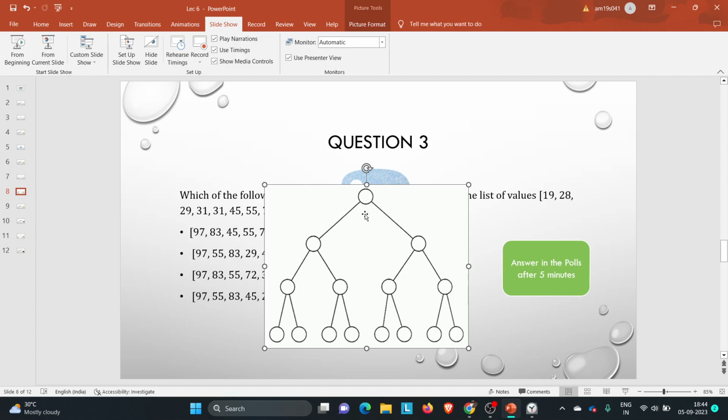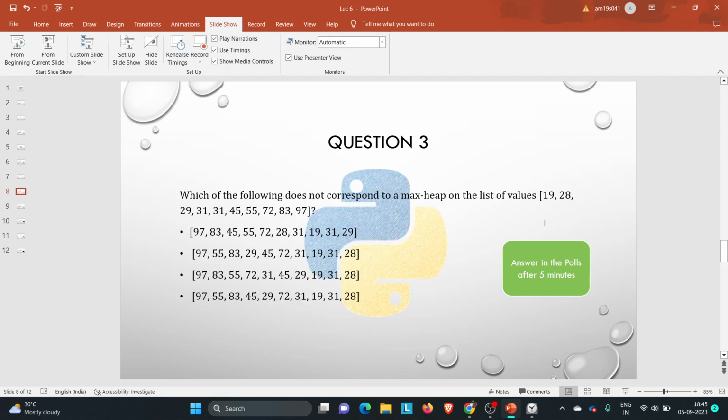That is called a max heap, right? And in a min heap, it should be more than. Maximum means only the max is on top, and min means opposite. The minimum value will be on top, right? So these are the values.